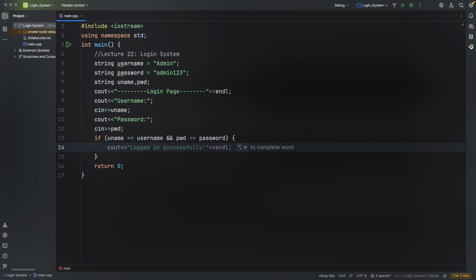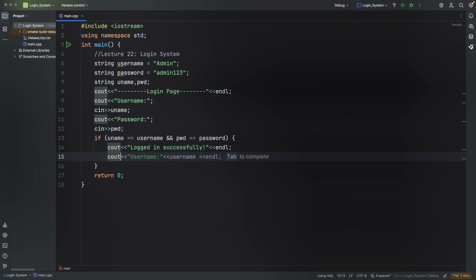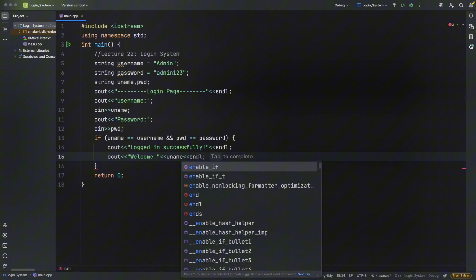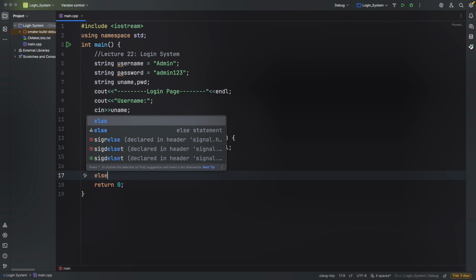So now here we cout, and we say login successfully. And we also cout, we say, in quotation marks, welcome, then the username, and endl. And now if the user enters an incorrect username or password, we have the else section.